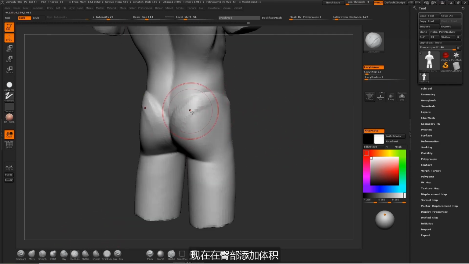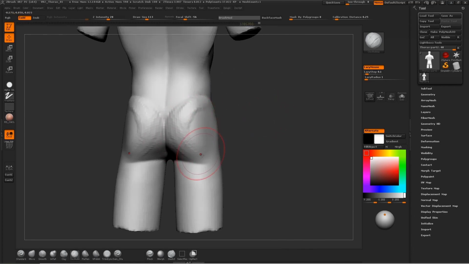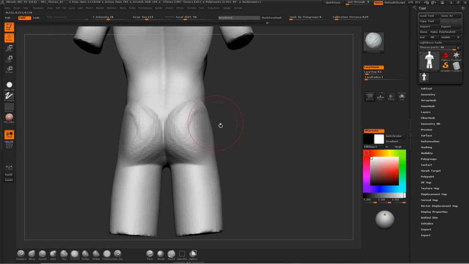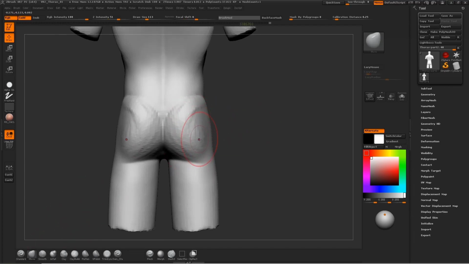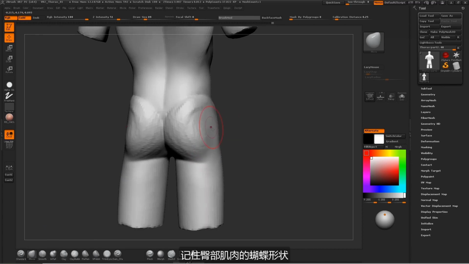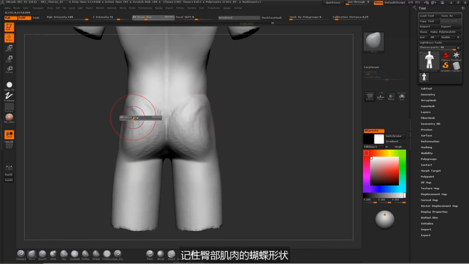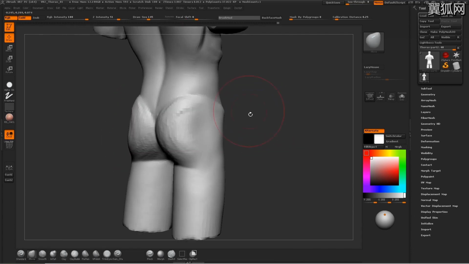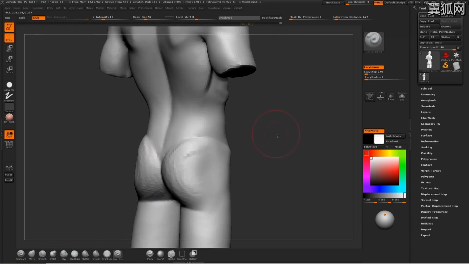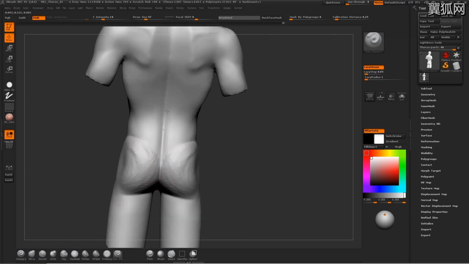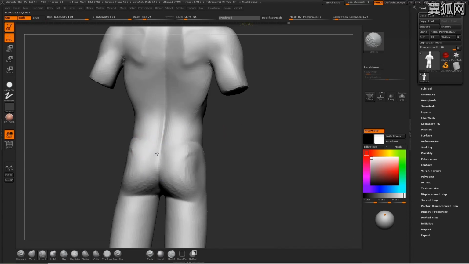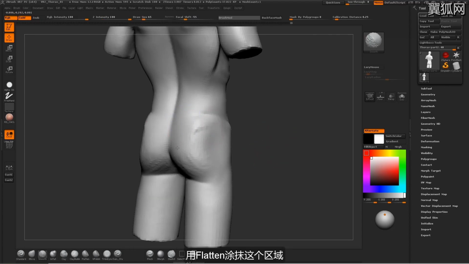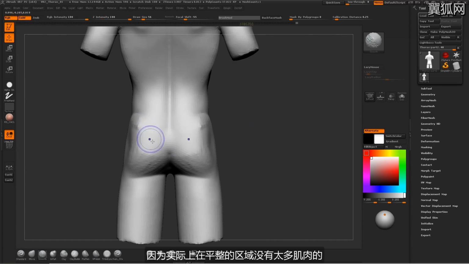Now let's add the volume of the butt. Remember the butterfly format of the muscles of the butt. Let me flatten this area because on the thorax we don't have too much volume in this flattened area.